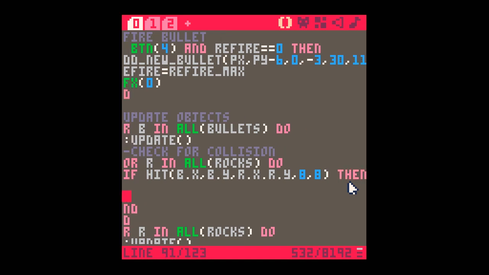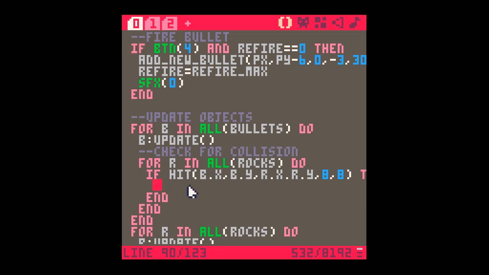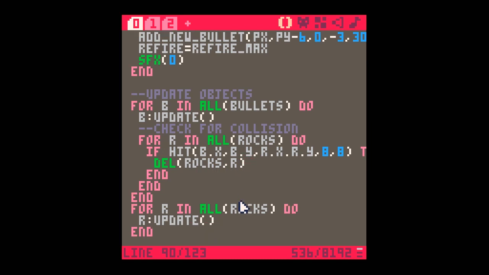So, if there's a hit, what am I going to do if there's a hit? Well, how about we just go del from rocks R. So in other words, we are going to remove from the rocks array rock R. Okay? Let's see what happens if we run it.